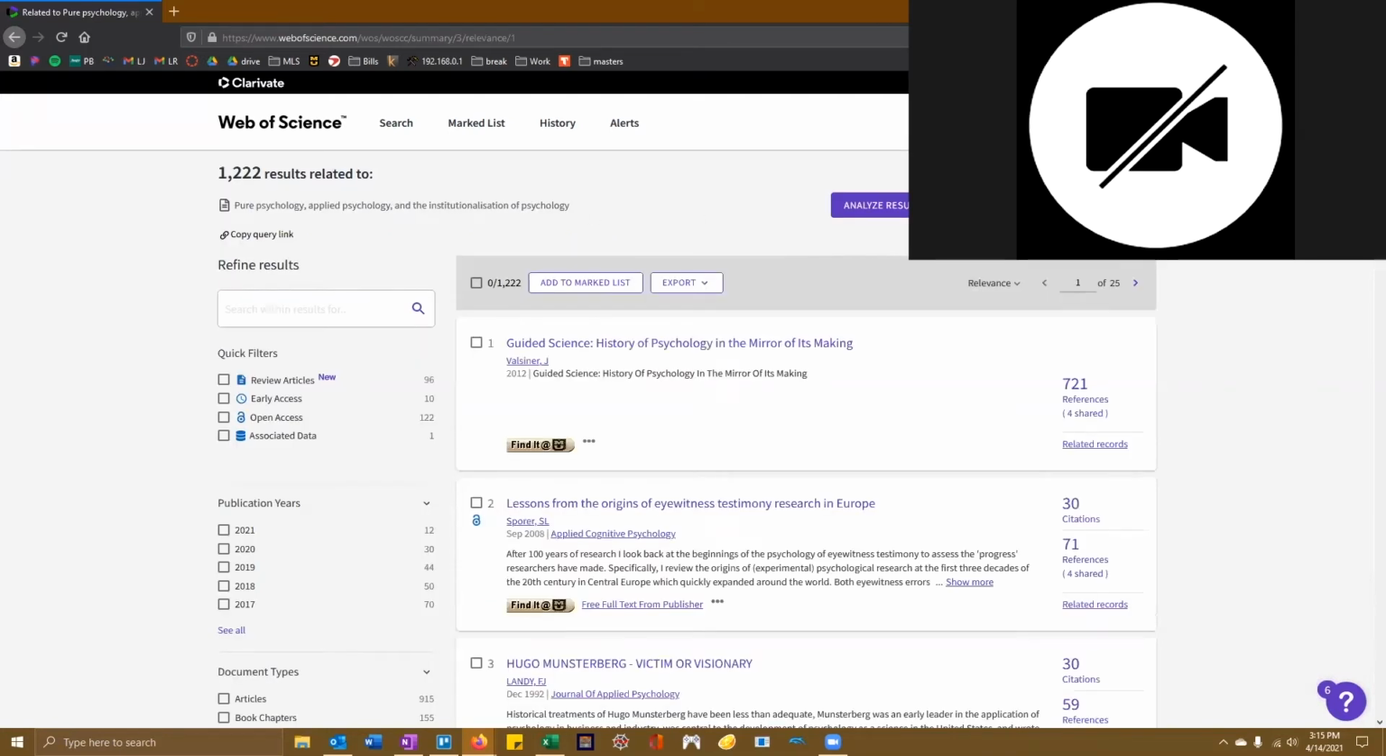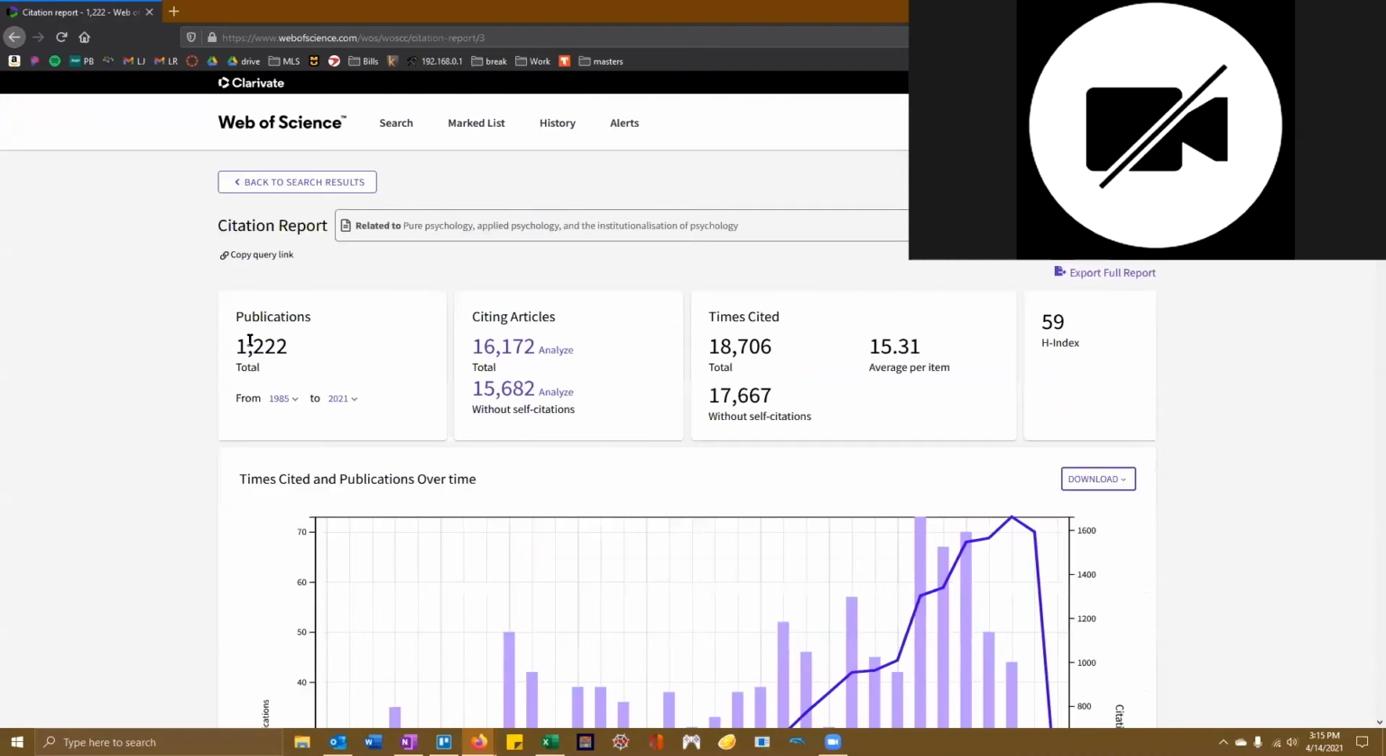Related report is the citation report. Give it a second to load. It breaks down your results. So how many publications, so how many results you got, how many articles cited these publications, and how many articles these publications cited. I said those backwards. So the citing articles is how many these publications cited and then how many times they've been cited. And it also gives you an age index.